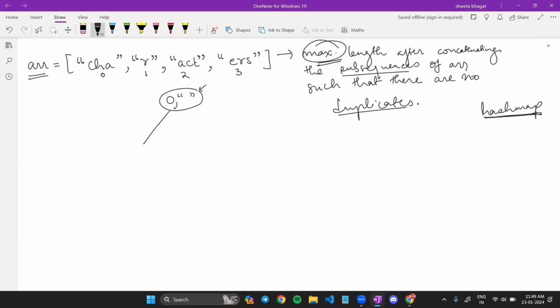So now I'll check, can I take this value present in my 0th index? So what I'll see, is this C present in my hash map? No. Is this H present in my hash map? No. Is this A present in my hash map? No. So is this valid? Yeah, this is valid. So I can add this. So I'll add this CHA to my current subsequence, and I'll move to another index, which is 1.